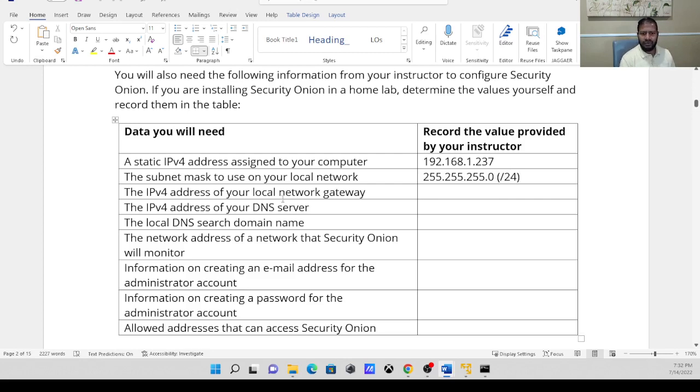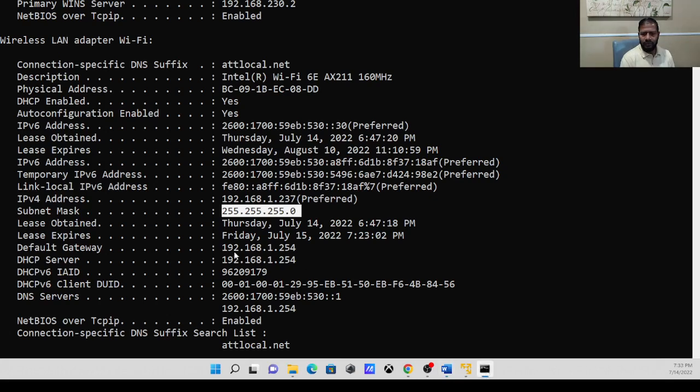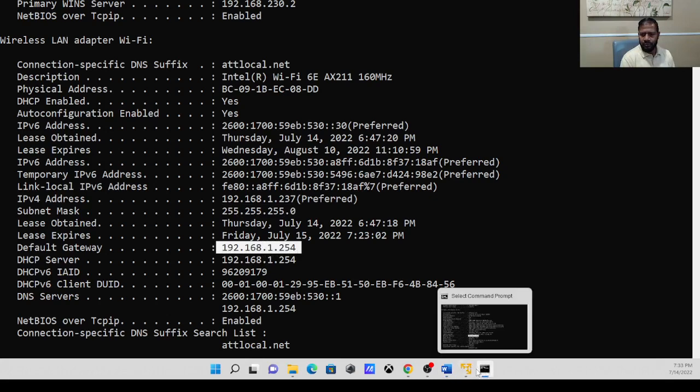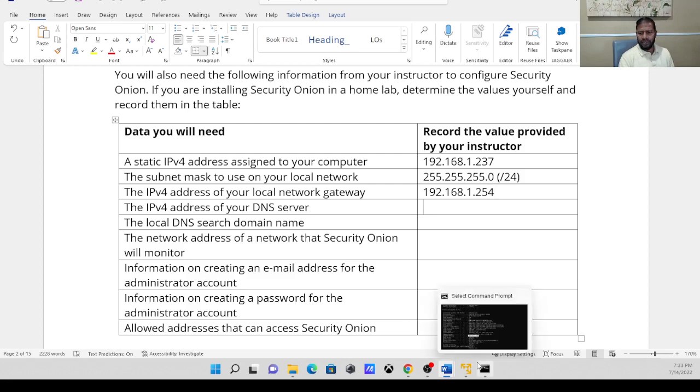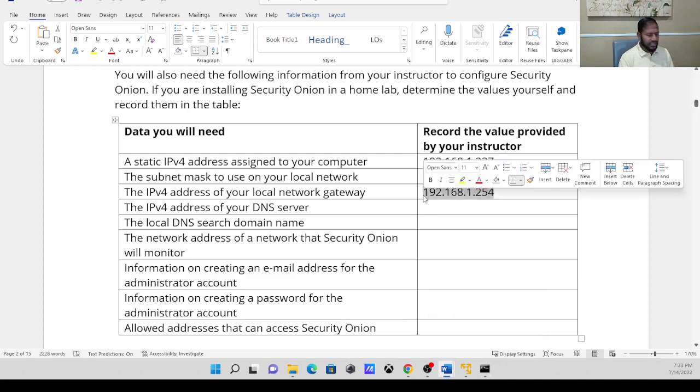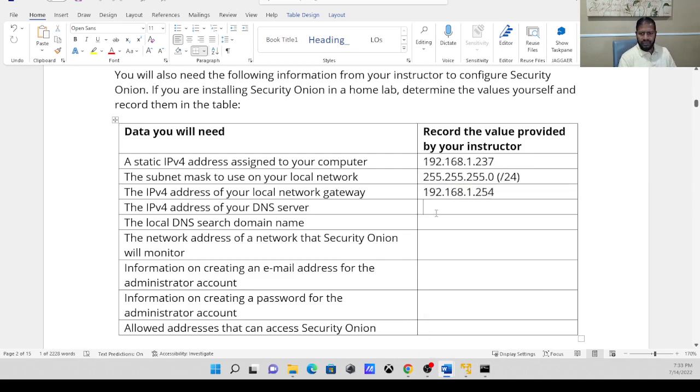It's a networking matter. Next, the IPv4 address of your local network gateway. Here is my default gateway right here: 192.168.1.254. So .254 is my default gateway. I type that here. Next, the DNS server. I don't have to worry. If I put my default gateway as my DNS, that's fine. That always works. My default gateway can easily be my DNS.